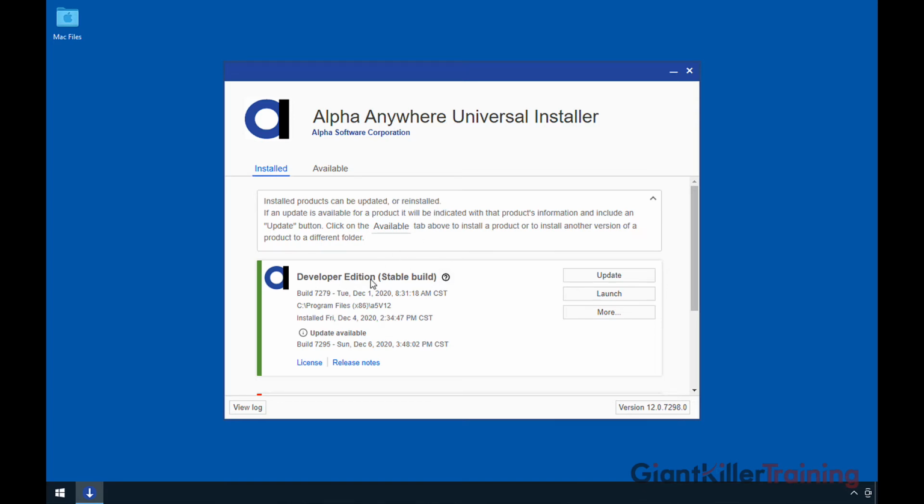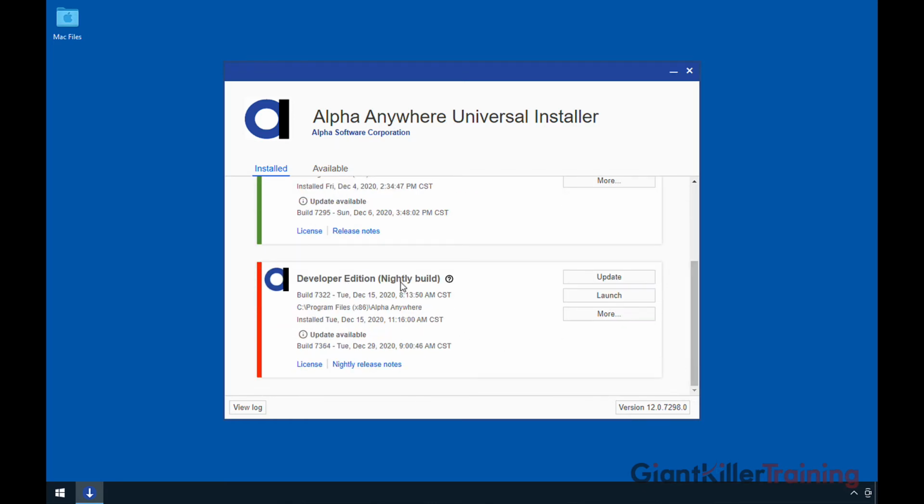Now I have already installed a couple things on this particular machine. I have two things. One is the developer edition stable build. This is sort of the official build out there. It's one of our official releases. But also down here, I have one of our nightly builds, which are essentially the pre-releases. And you'll notice both of them are installed on my machine here.